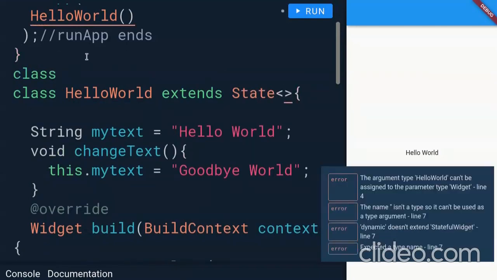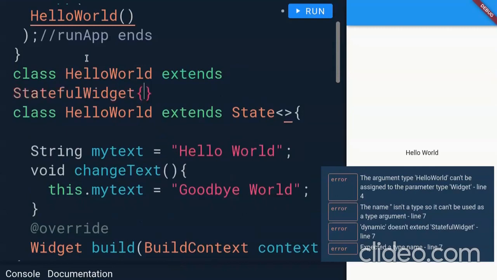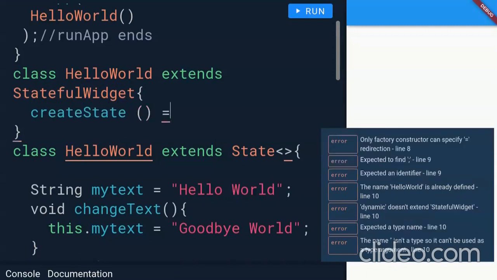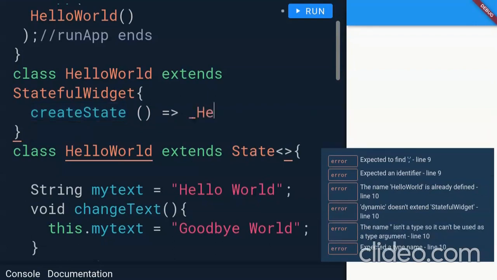So first I will create a stateful widget, class HelloWorld extends StatefulWidget. Now this stateful widget will call a createState function. This is the createState function, and the definition is a single line only. We have to just initialize the state object in the createState function. Flutter will automatically call this createState function of the stateful widget, in which we have to initiate the state object. So I'm just initiating the state object now.